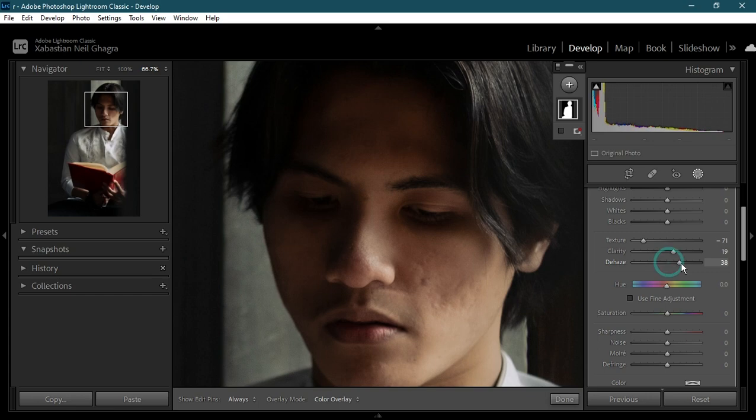Now I'm going to dehaze it a bit more so that it doesn't look artificial. I'm going to keep it right over here, so now you can see the skin looks a lot fresher and a lot smoother than the default photo. So I'm going to keep it at plus 3, or maybe increase it a bit more, around 6 maybe. I'm going to type in 6, hit enter, and you can see it has been applied.